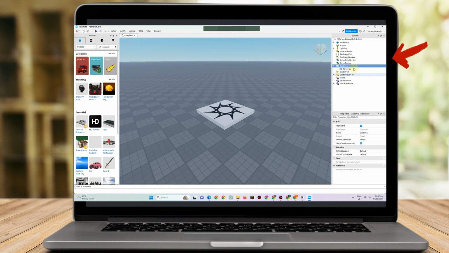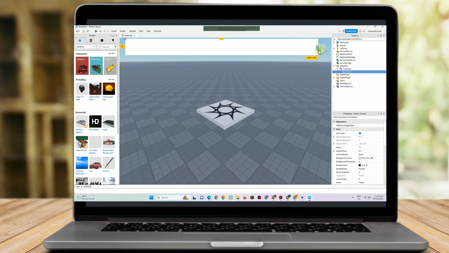Okay, and then after that, what you're going to do is to add frame. So you just have to click this one. Okay, type F and then look for frame. So this is what it looks like, and all you have to do is to adjust this one.